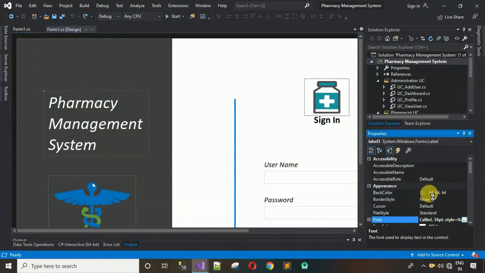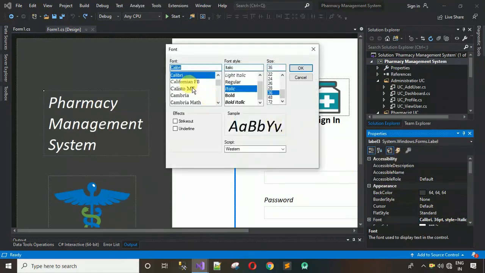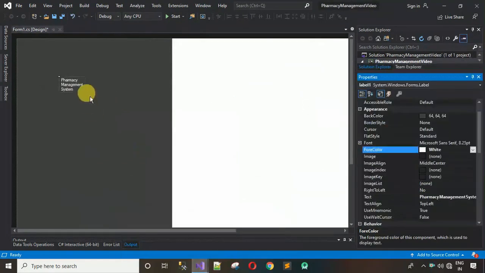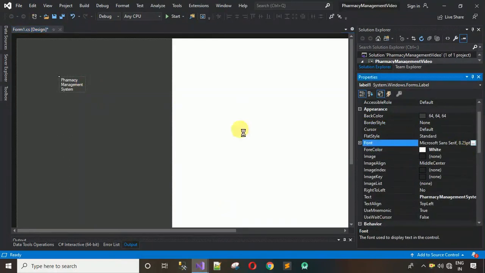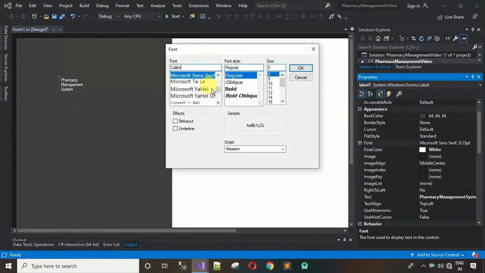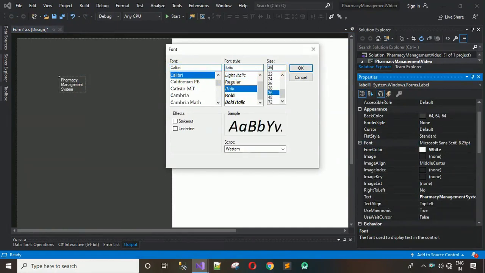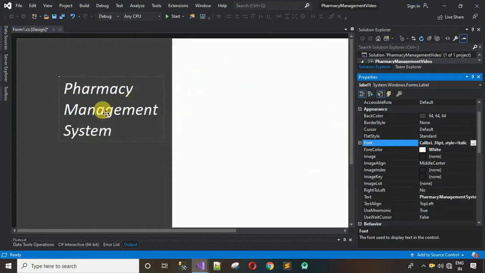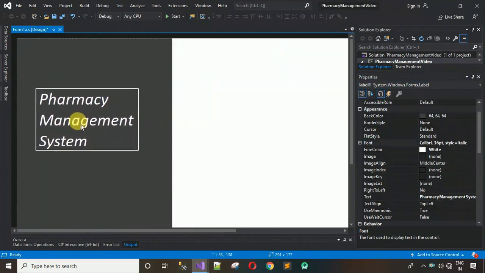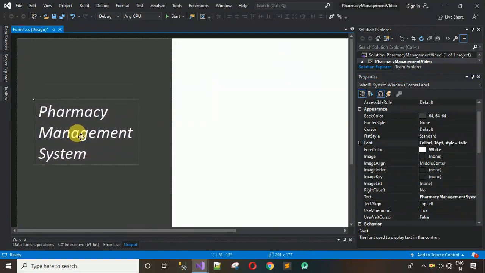So I've clicked on the small dots. The font is Calibri, it's italic and the size is 36. So click on this one. Font is Calibri, italic and size is 36. Hit enter. And here you can see this one is now looking exactly the same as that one. So let's place this one in the proper position.